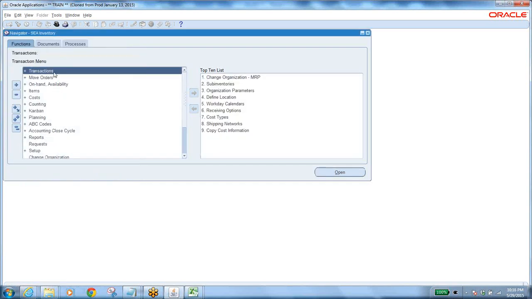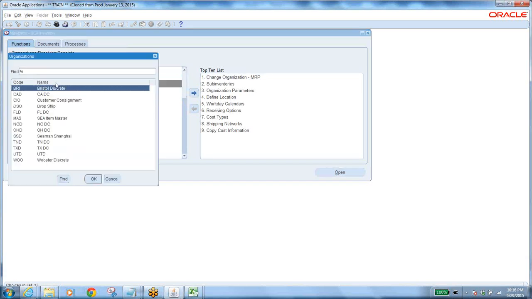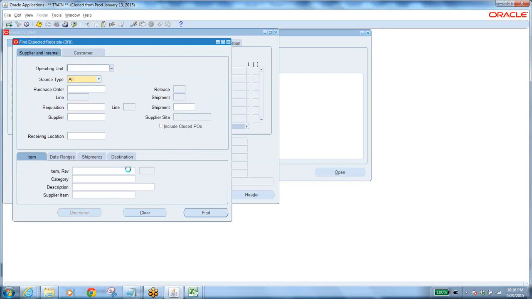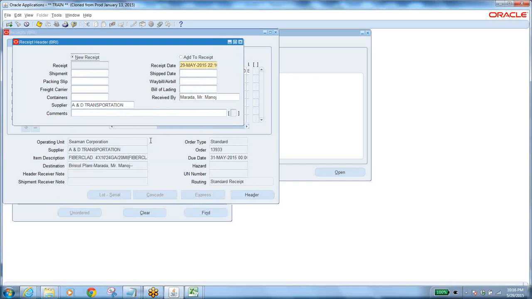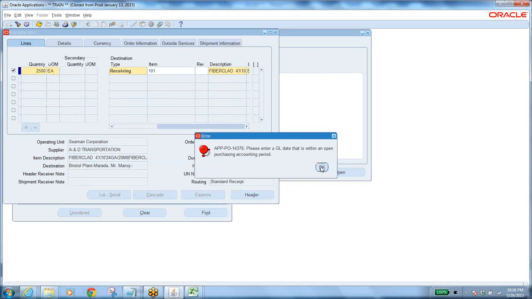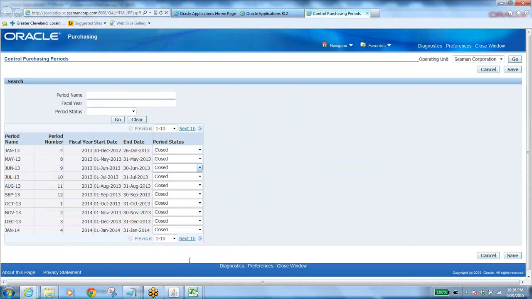Inventory, transactions, receiving, receipts. I know the organization, Bristol. Now clear, enter the operating unit. The purchase order number, I know that. Then fine, you got it. Now select this line, save the record. Still it is coming. Okay, it has come.